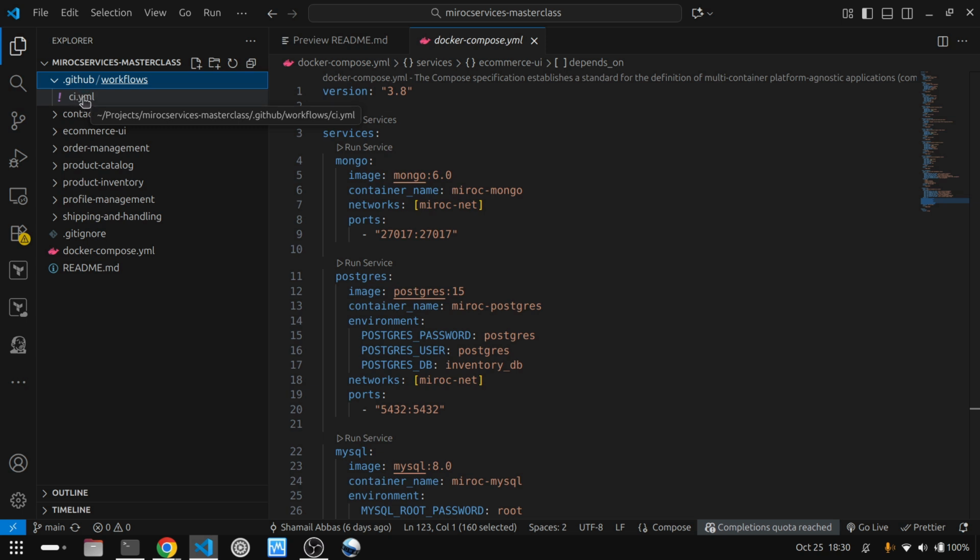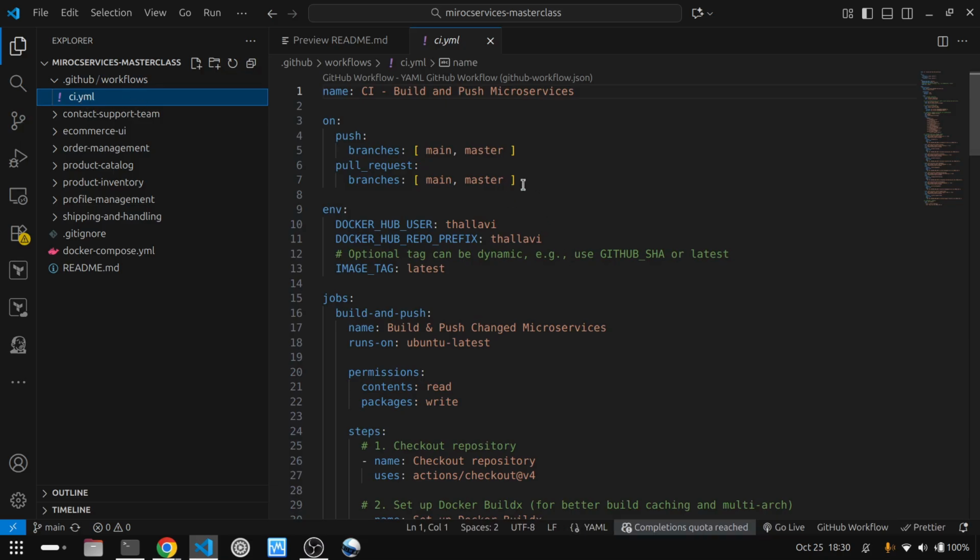This is the CI pipeline that we have written in this file, and this particular pipeline will trigger whenever we push the code to the main branch or the master branch, or whenever we have a pull request on the master or the main branch. So whenever we have these two scenarios, this particular pipeline will trigger. So what will this pipeline do? It will build the image and push the image to Docker Hub. That is what it is going to do.